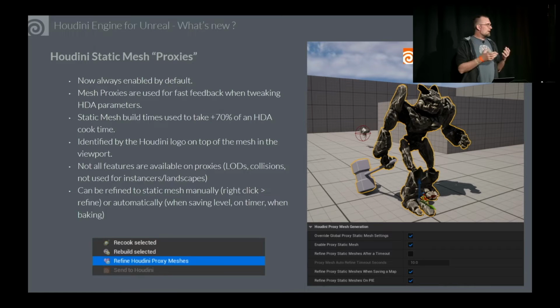A few years ago, we realized that 70% of the time we were spending when cooking an HDA was actually Unreal building the static mesh. Static meshes need time. Unreal needs to update the DDC, and it reorders the triangles, the vertices, everything inside the meshes, so it takes a lot of time. A common user complaint was, well, I make a tool in Houdini, it's fantastic, I move the slider, everything updates instantly. When I bring it into Unreal, it's very slow.